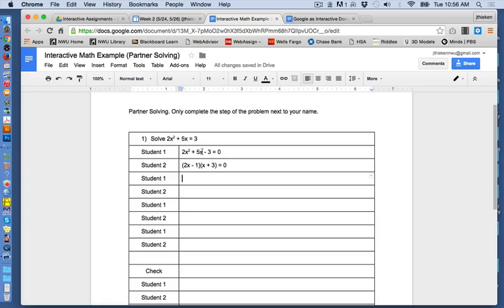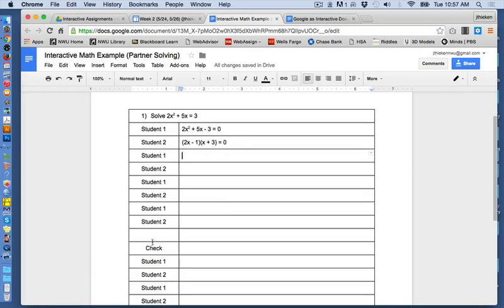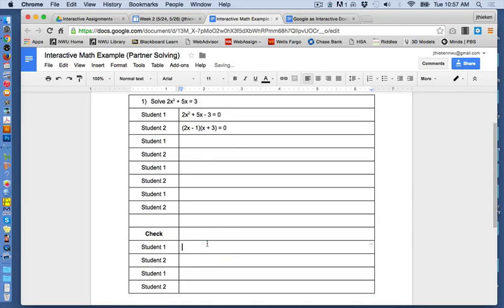So here's an interactive math document where they're working in pairs, right? And both students are dependent on the other's work. So I can't, as student 2, finish the entire problem until I have your next step. Okay, and then once they do all that, then I maybe have a little check step. Make that nice and bold, where student 1 starts the check process, student 2 comes back to it.